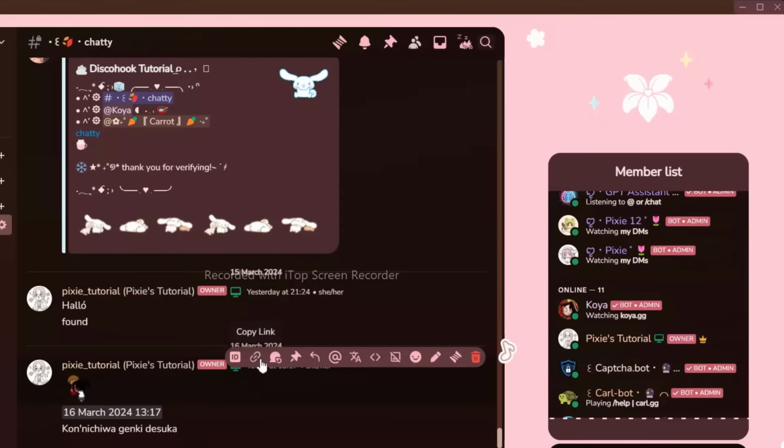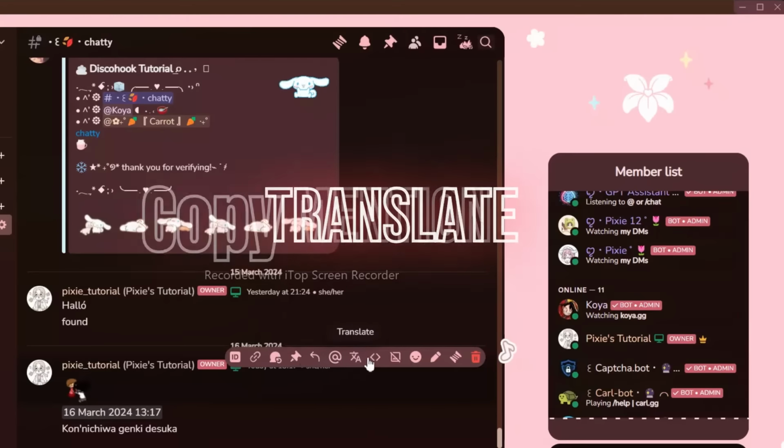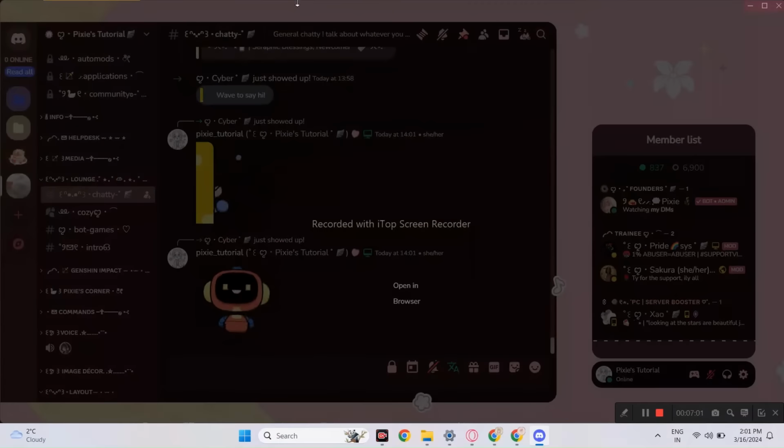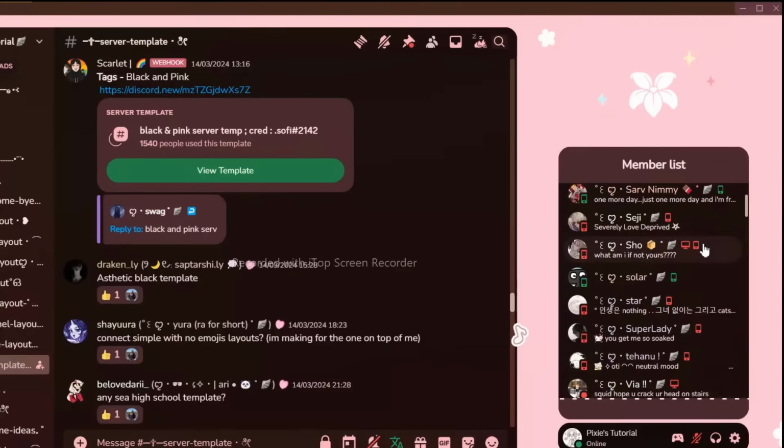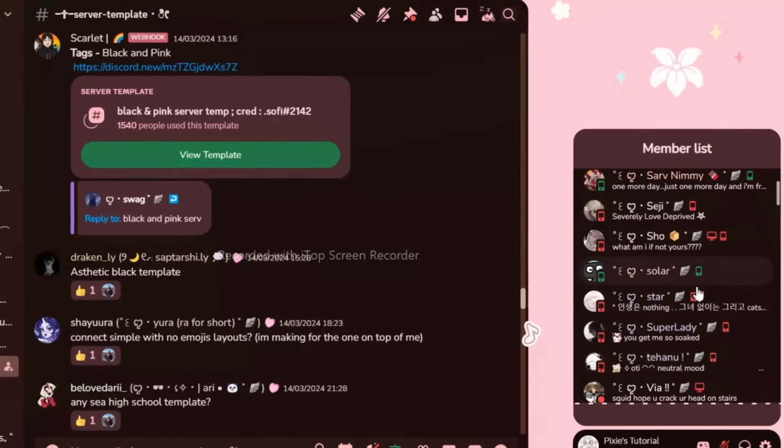Do you guys want to learn how to get these plugins where you can mention, translate, copy message ID? Or want to learn how to download any server's logo and banner? Or want to see who's using Discord on phone or PC?